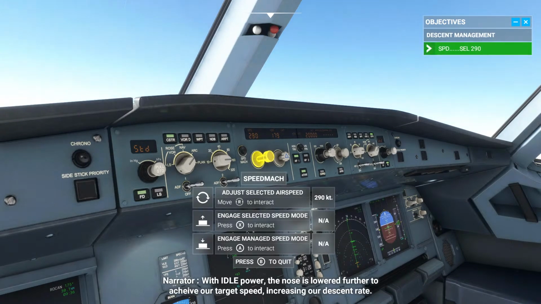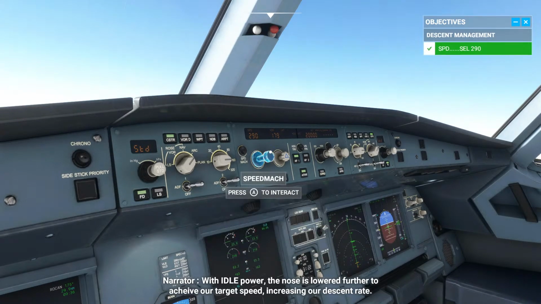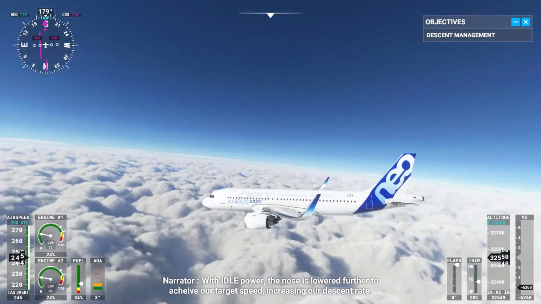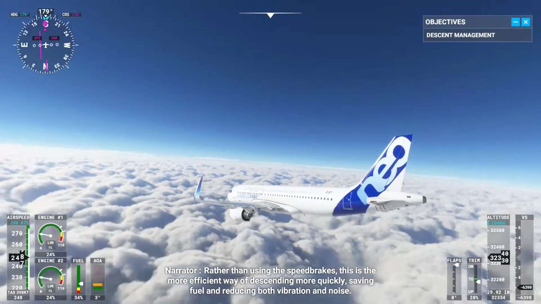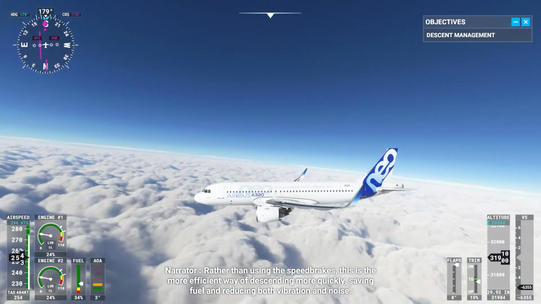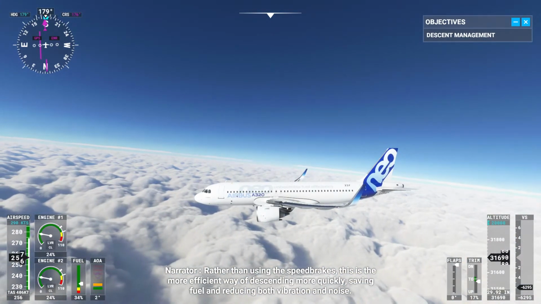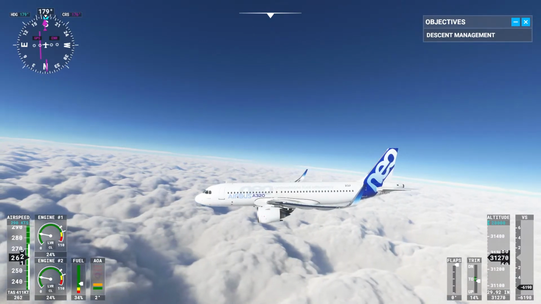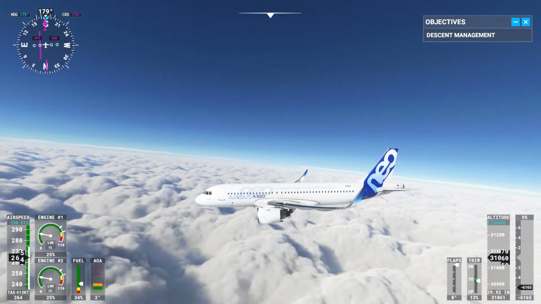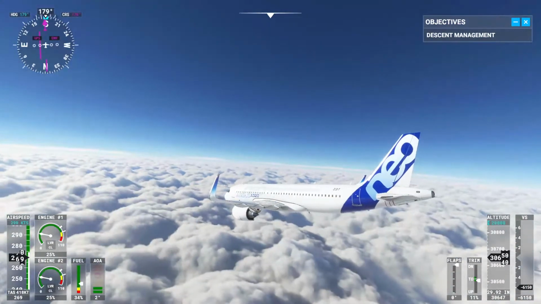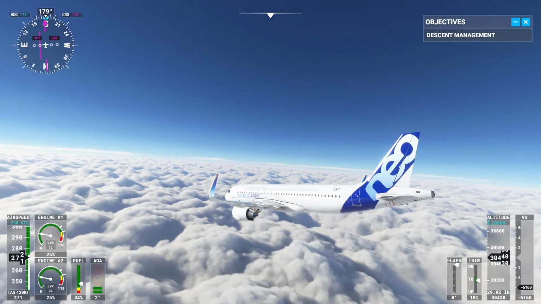With idle power, the nose is lowered further to achieve our target speed, increasing our descent rate. Rather than using the speed brakes, this is the more efficient way of descending more quickly, saving fuel and reducing both vibration and noise. Look at that, the vertical speed. We're in the negative. Look how quickly now we're losing altitude.